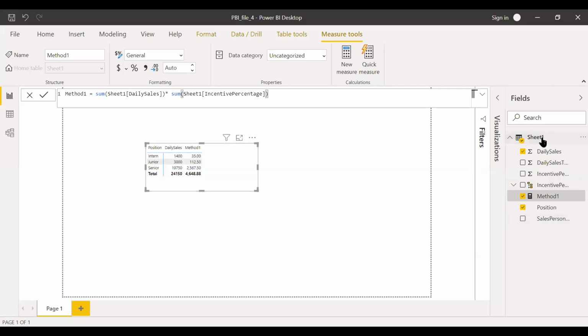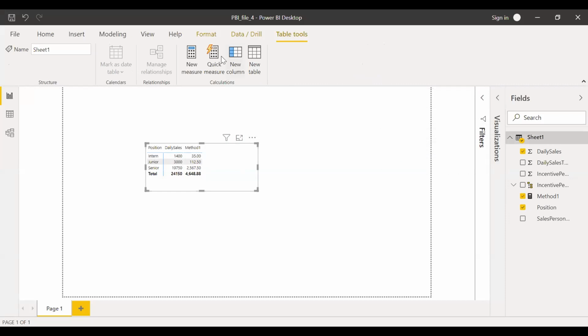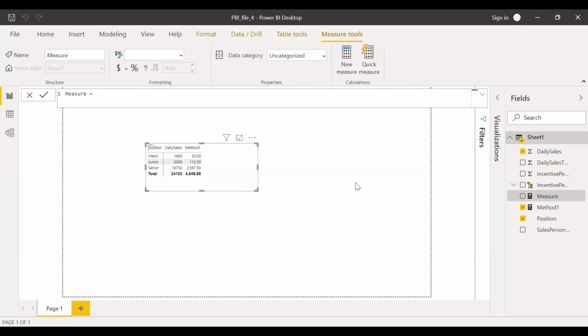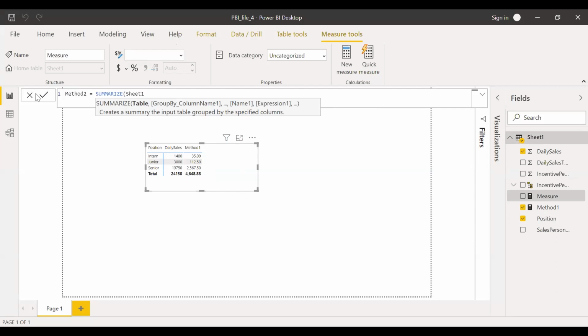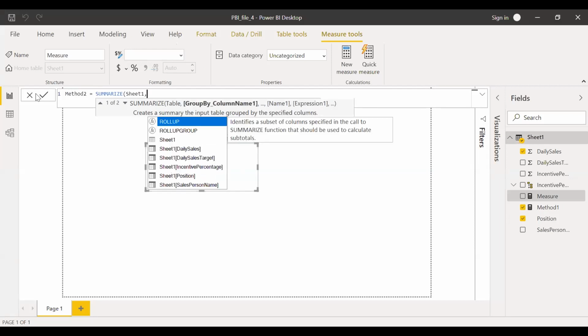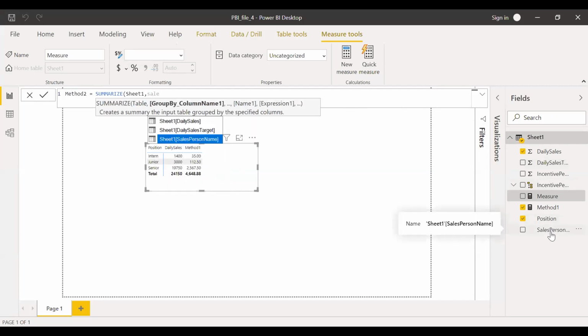So let me try to use the SUMMARIZE function. Add a new measure, and then call it, let's say, Method 2. I'll be using the SUMMARIZE function. So select SUMMARIZE, your table. This is your table, Sheet1. And I want to group by the lowest level of data, that is the salesperson name. So I want to summarize this table based on salesperson name.